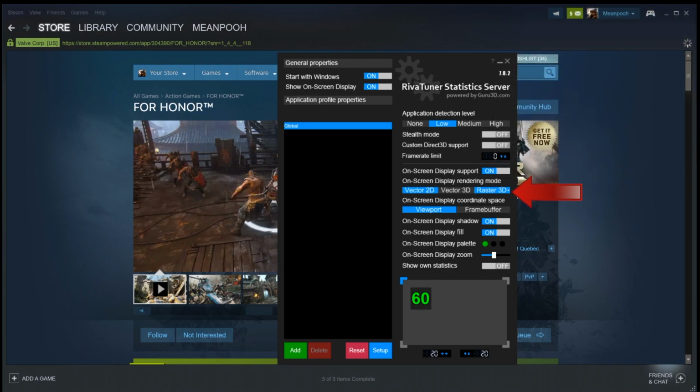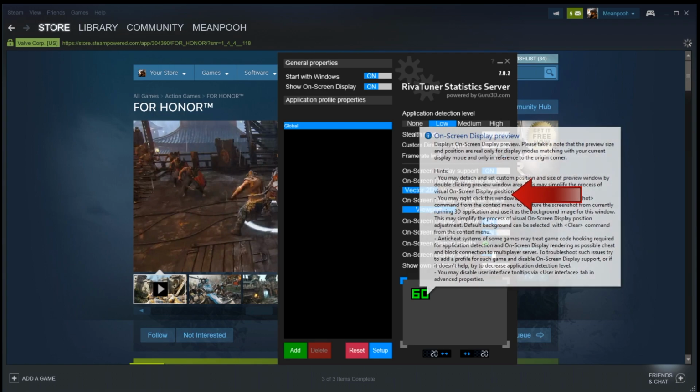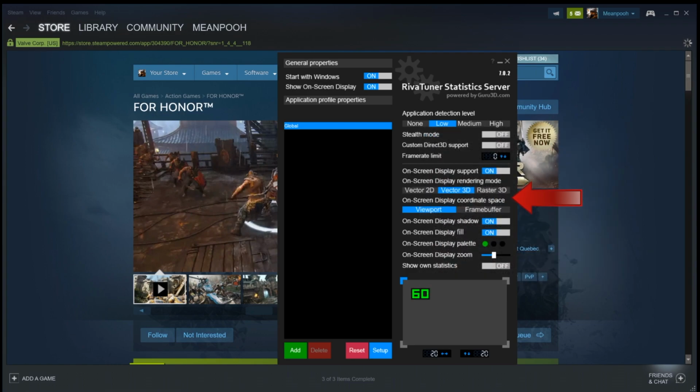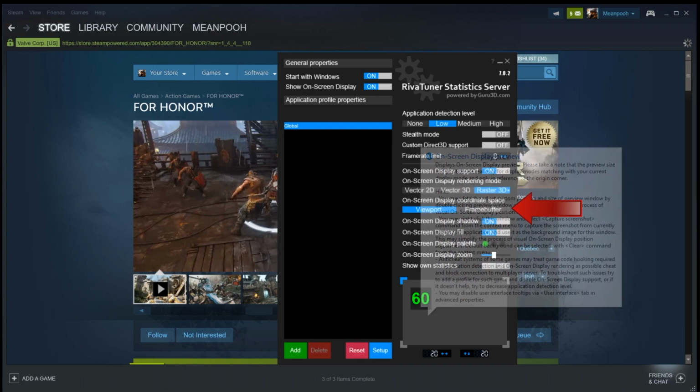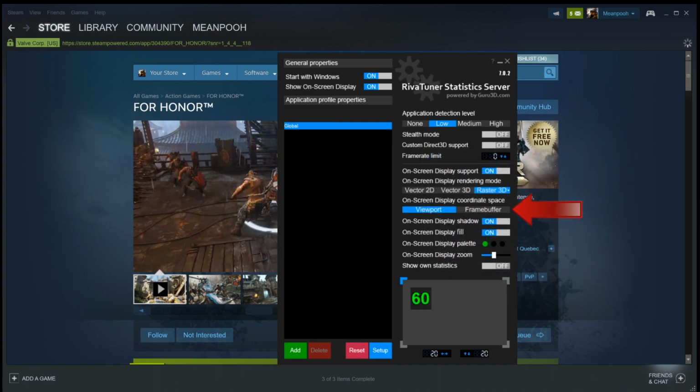Then if I hit vector 2D, you can see how it changes. And then if I hit vector 3D, it changes a little bit more. It's a little bit better looking. But I find that raster 3D is the best looking. Viewport, I just left it on the on-screen display coordinate space. I left it on viewport.